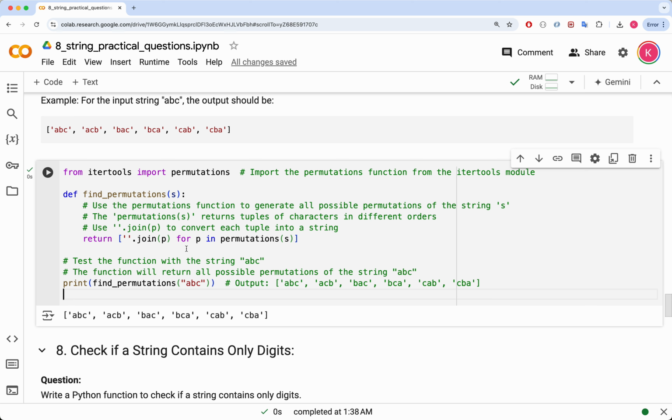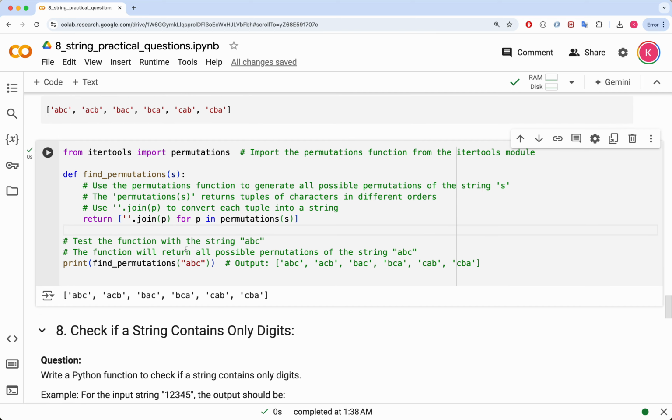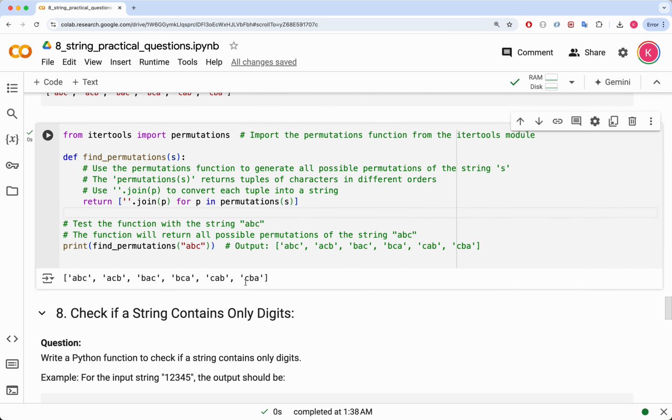For example, when the input is abc, the function returns abc, acb, bac, bca, cab, cba, which represents all possible ways the characters in abc can be arranged. This function is useful for solving problems related to combinatorics where you need to explore all possible arrangements of elements.